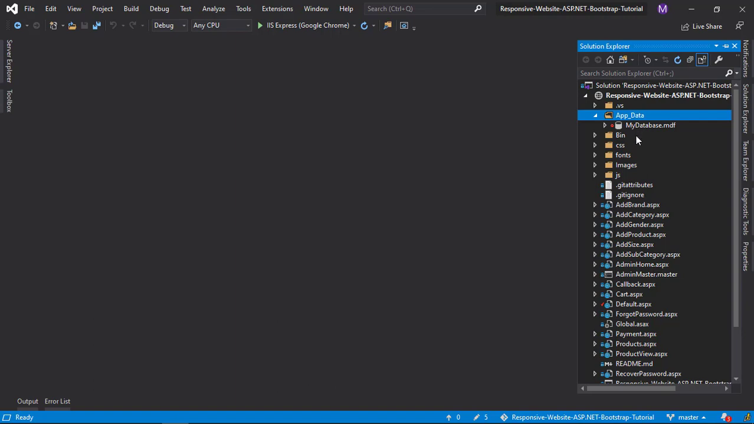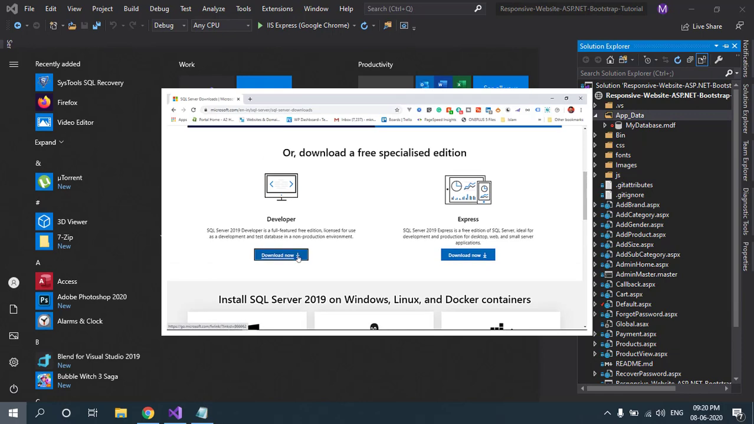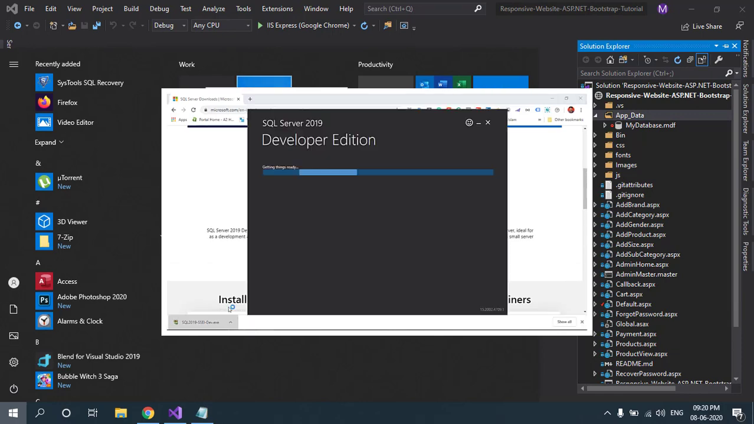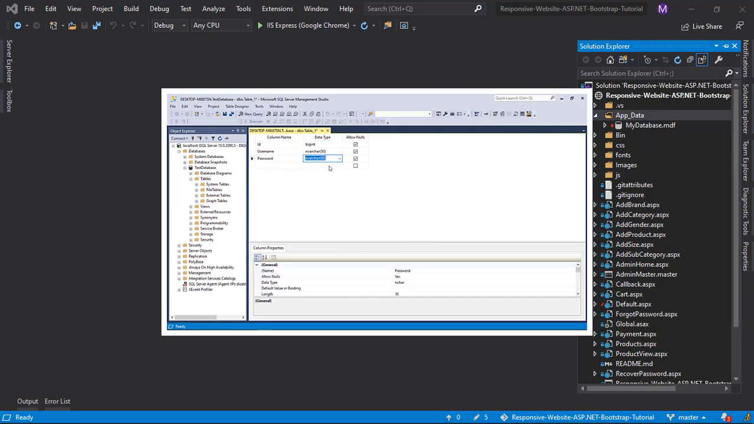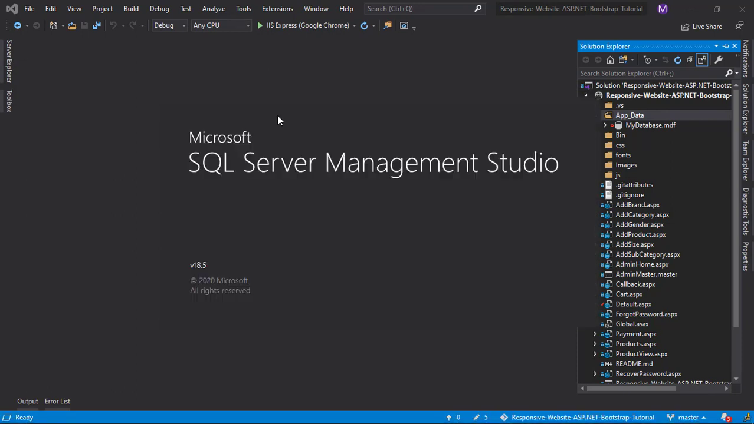Here we are migrating our MDF database to the local SQL Server database. First, you need to install SQL Server in your system or server. I already uploaded a video about how to install SQL Server Developer Edition and how to install SQL Server Management Studio. I will share the link in the description. If you have not installed it, watch the video and follow the steps.